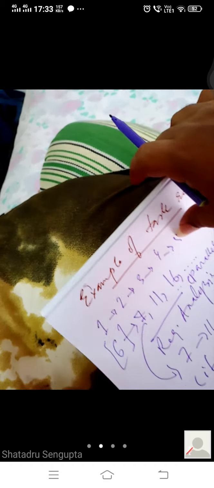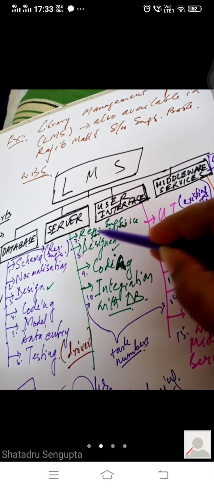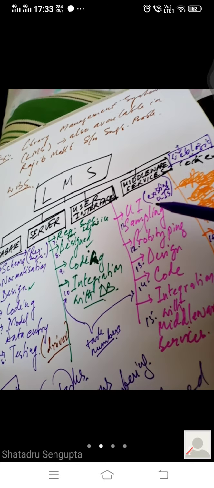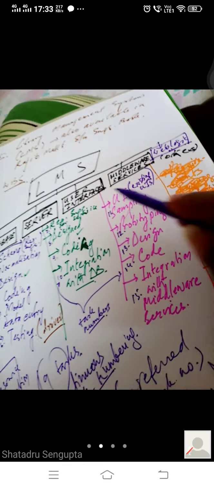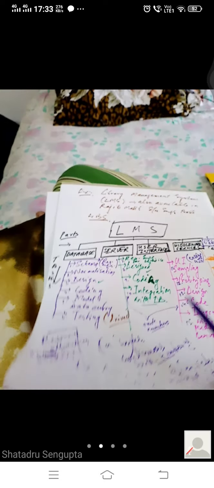Nishant, if you pay attention, this is 7, this is 16, sorry, this is 11, this is 16. The requirements analysis of the other modules. Please pay attention, Nishant.